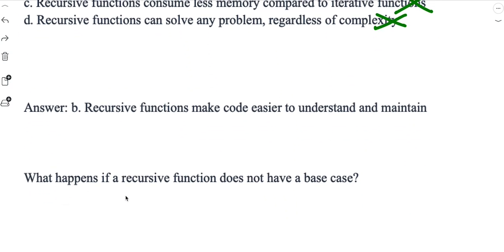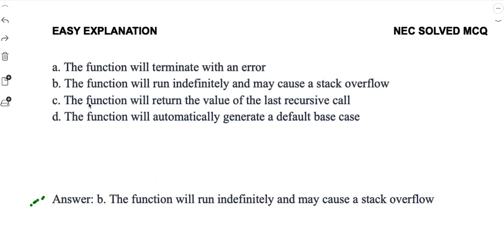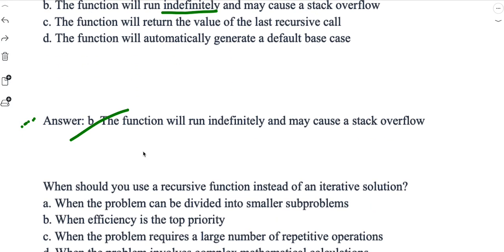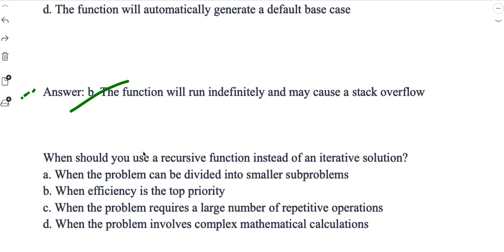What happens if a recursive function does not have a base condition? So these are the options. A function will terminate with an error? No. A function will run indefinitely? Yes, indefinitely. This is the correct answer. When should you use a recursive function instead of iterative function?